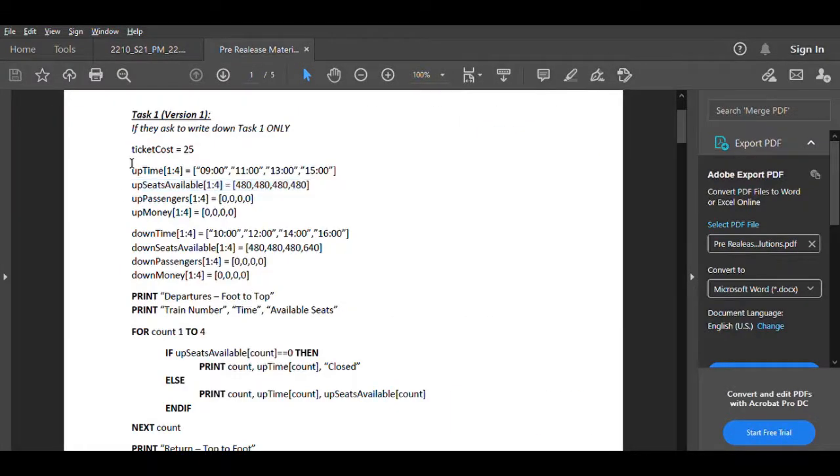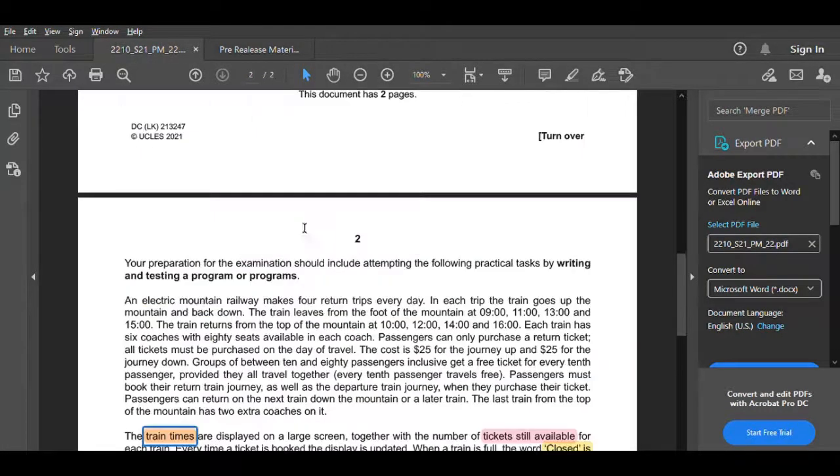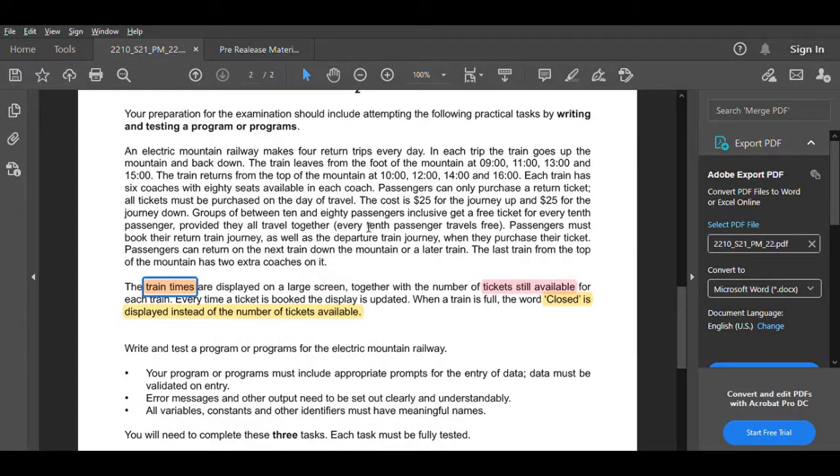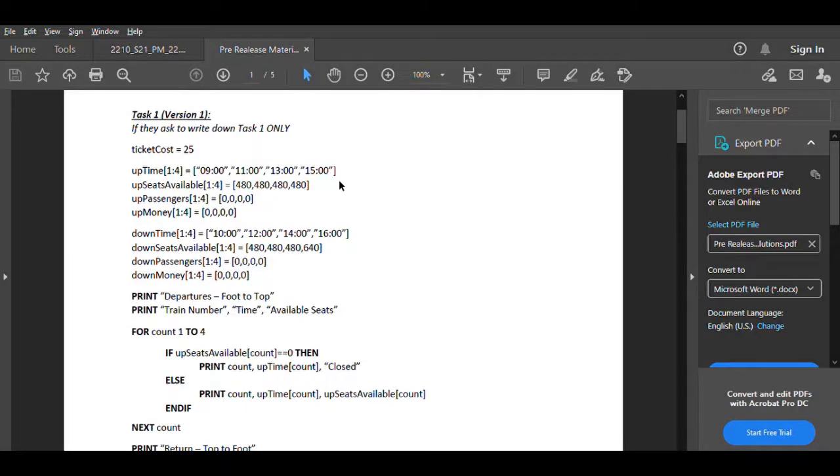Now, all of these have been replicated for journeys coming down as well, and these are the times, but there's one main difference. They told us in the description that the last train which comes back from the top has two extra coaches, and since each coach has 80 passengers, we'll have 160 more seats than usual. So this is why the last train journey has 640. Apart from that, everything else is the same.